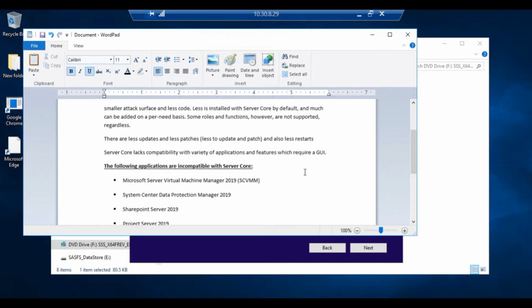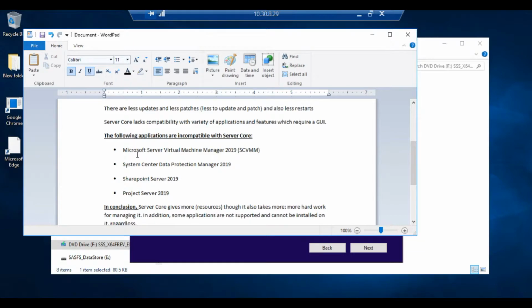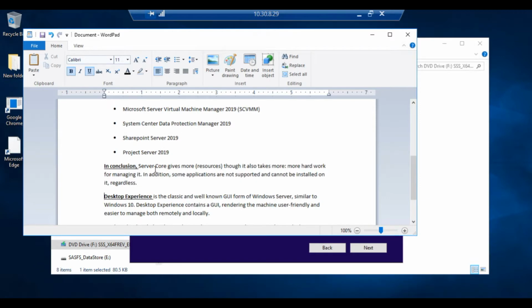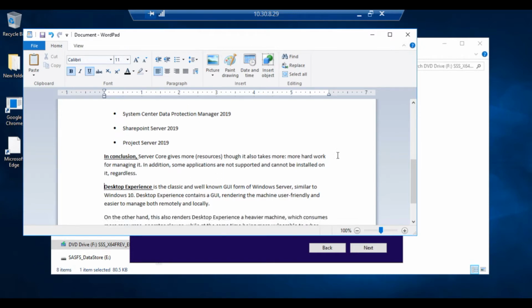Here's some compatibility issues. It lacks compatibility with any applications that require a GUI. This is not a complete list, but some of those are System Center Virtual Machine Manager, System Center Data Protection Manager, SharePoint Server, and Project Server. So in conclusion, the server gives more resources, but it takes harder work and there may be a learning curve when it comes to managing it. In addition to that, some of the applications are not supported.